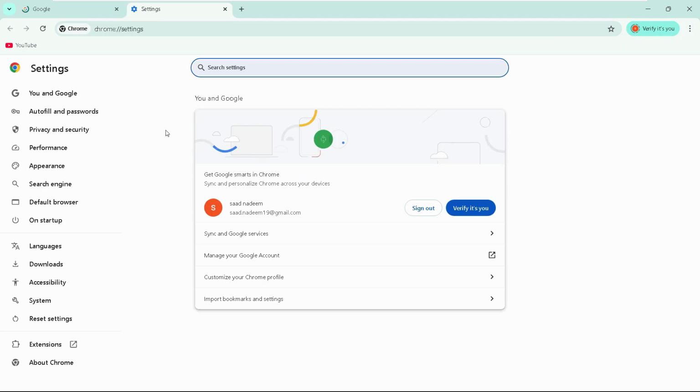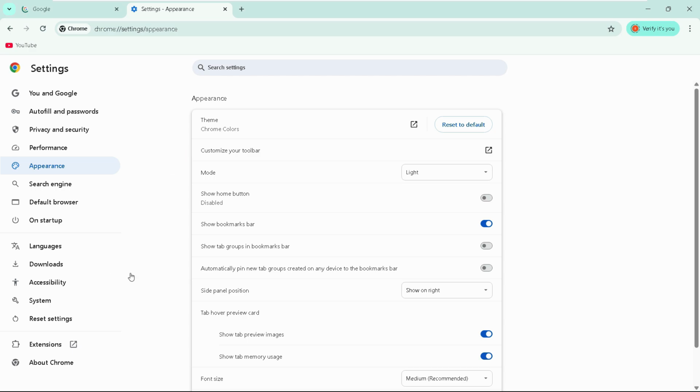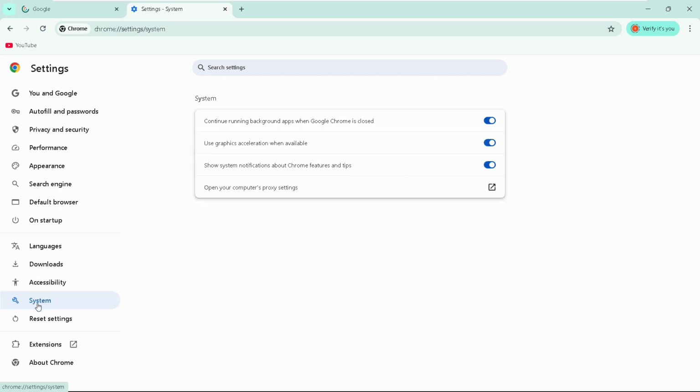Now under the settings, we want to click on appearance. That's right here. Now under here, we need to click on the system. That's right here on the left hand corner. And from here, just make sure that use graphics acceleration when available should be enabled. Now after that, just cross that.